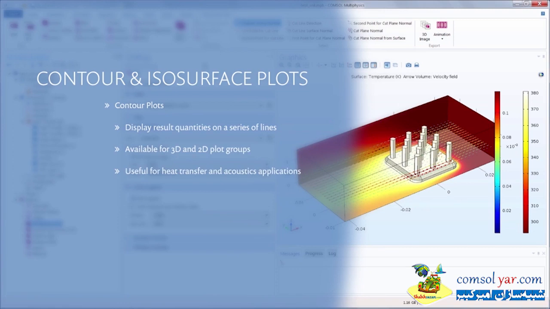and acoustics. Isosurface plots are available for 3D plot groups and are used to display results quantities as a set of colored surfaces on which the quantity has constant value. This is useful for showing many fields such as temperature, chemical species concentration, electric potential, and pressure.